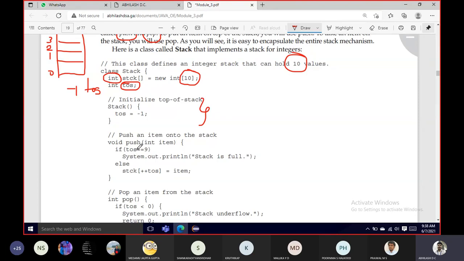Else, that means your tos will not be 9. It will be lesser than 9. If it is lesser than 9, the stack will be incrementing the value. This is pre-increment. Remember, pre-increment is nothing but first add the value, then assign the value. So you are incrementing tos to 0 for the first case. Then you are inserting the item.